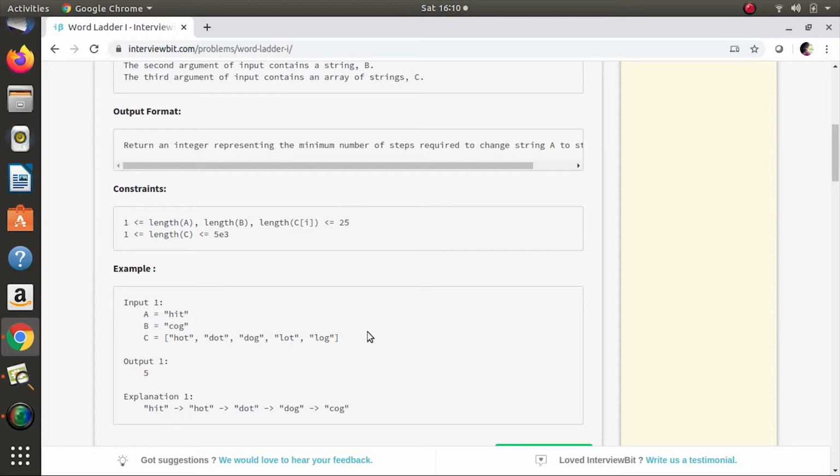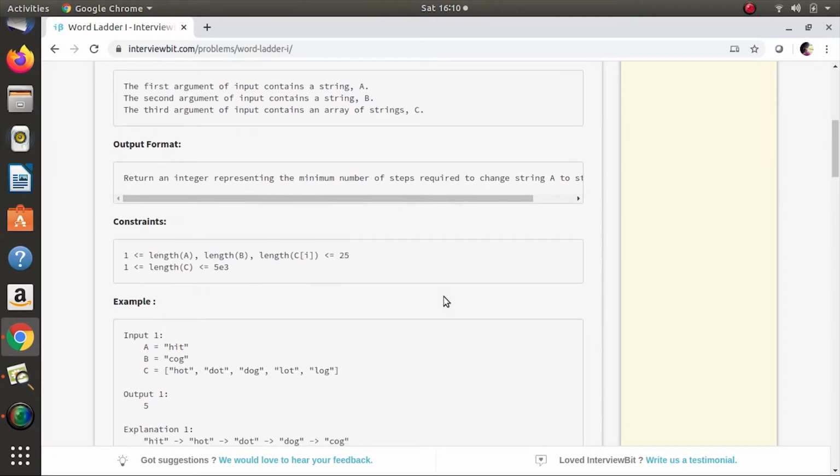Basically, what you'll have to do is find the minimum transformational sequence possible to convert the initial string to the final string, and the condition for a transformation is that the difference in the characters can be maximum 1. So from hit to hot is considered a transformation. It's considered a legal transformation because the difference in the characters is just 1.